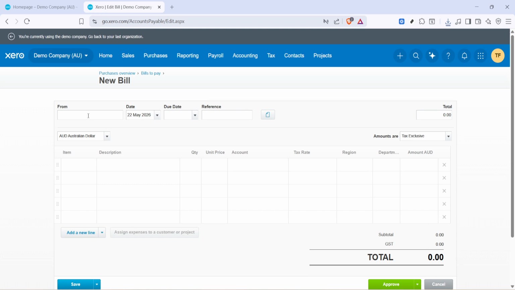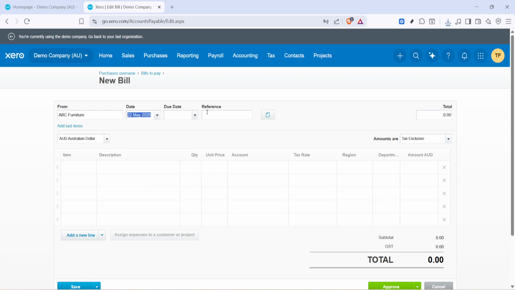On the bill form, begin by selecting your supplier. Pick the correct contact from your list, so Xero can apply any defaults you've set up, like currency, tax treatment, or account codes. This keeps your bookkeeping consistent and saves you time. If a supplier has multiple locations or terms, double check you've chosen the right one before moving on.